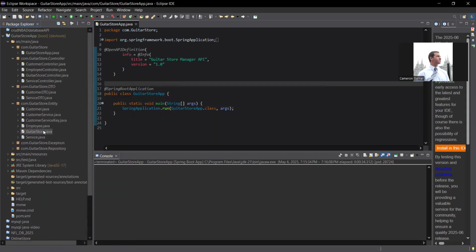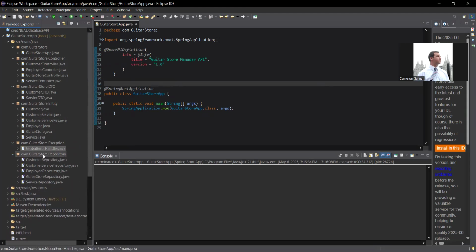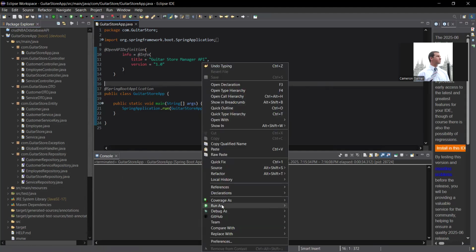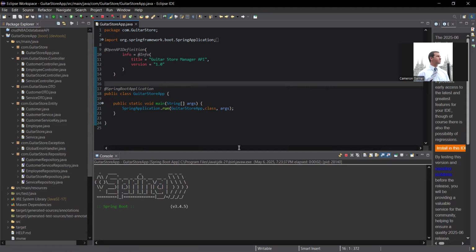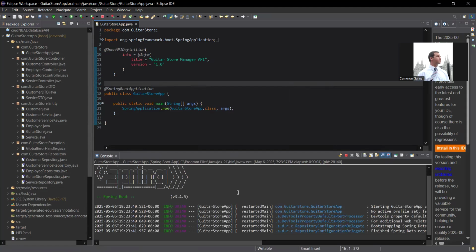I created entities for each one of them, as well as for the customer service. I did a global error handling exception and then repositories for each one as well. As everything is here, I'm going to run it. This one's run as a Spring Boot application. So we'll let it boot up.